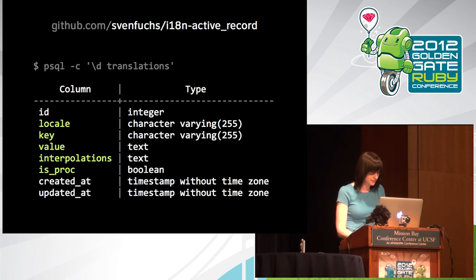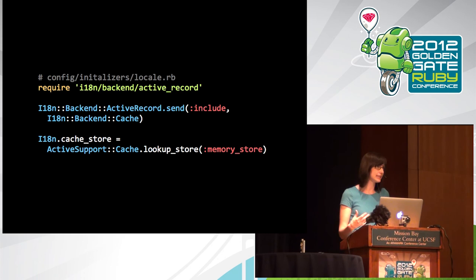So if you prefer to store your translations in a database instead of YAML or template files, you have a ton of options. The simplest backend is the I18n Active Record gem, also by Sven Fuchs, which stores translations in the database with Active Record. Obviously, these need to be heavily, heavily cached for performance reasons. You pull tons of translations on every request, so duh. But the gem makes that really easy to set up.